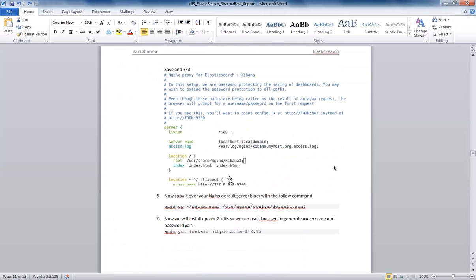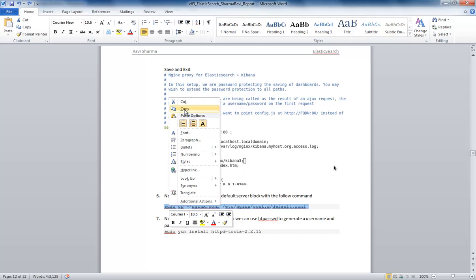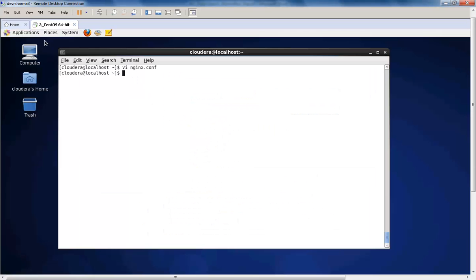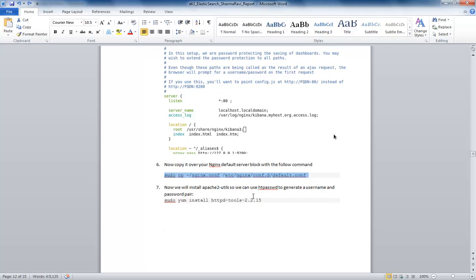Okay. So the next step would be to copy over the Nginx default server block with the following command. I think I might have done it already, but I'm gonna do it again because the previous one was not included as part of the video. So this has been done.